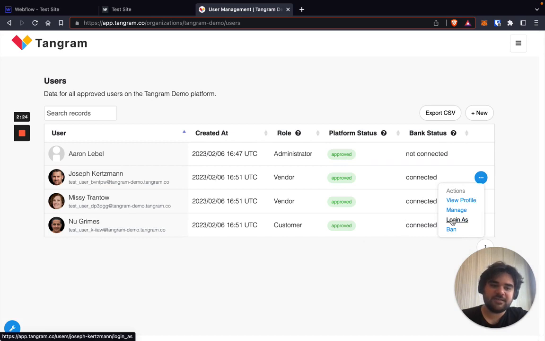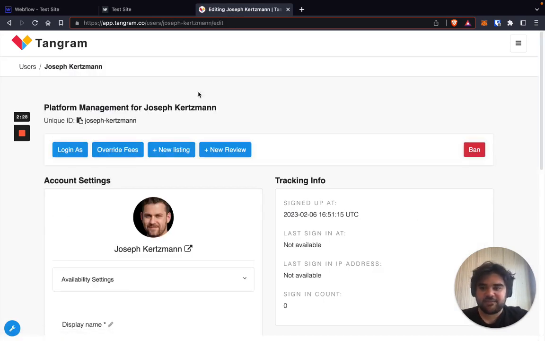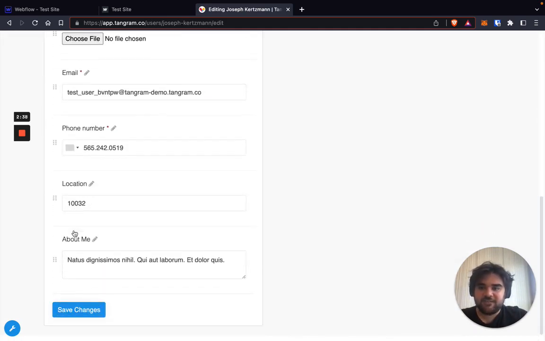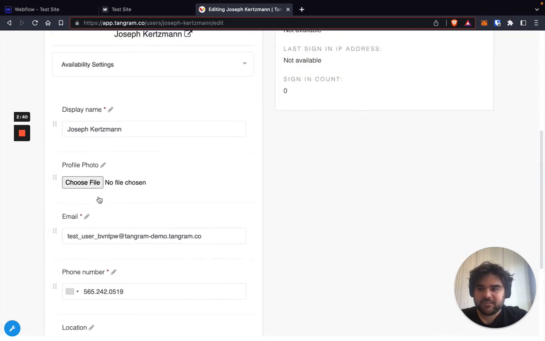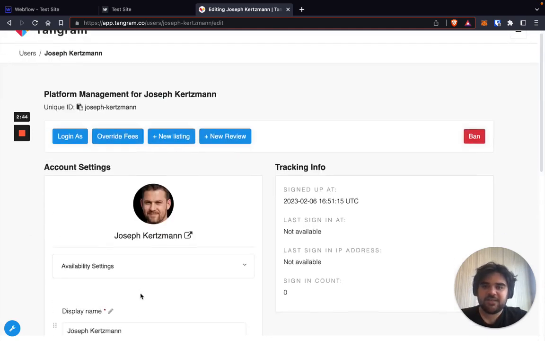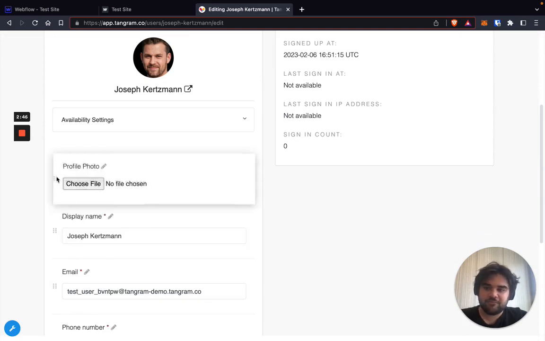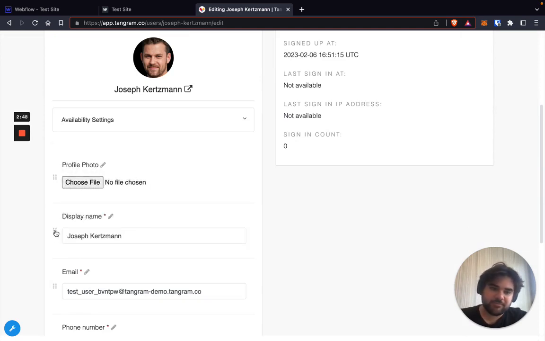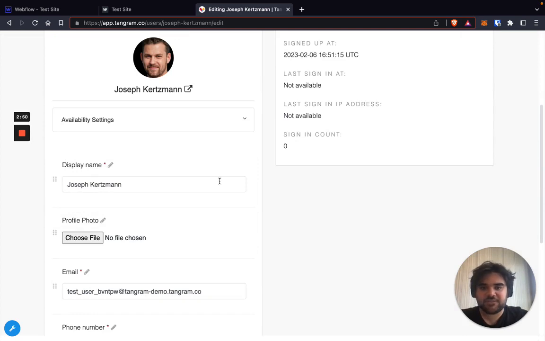From this menu, you can do a lot of stuff. You can log in as your users. You can ban them. You can manage their accounts more deeply by clicking that manage button. By logging in as them, you can take any action on their account. But from the admin account itself, you can also do things like change the values of their fields. You can reorder the order in which the fields show up on their edit profile page for the user.